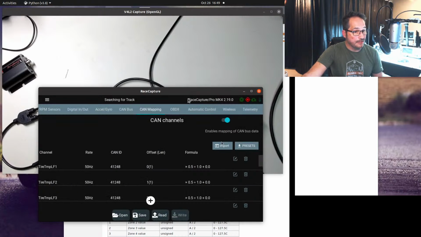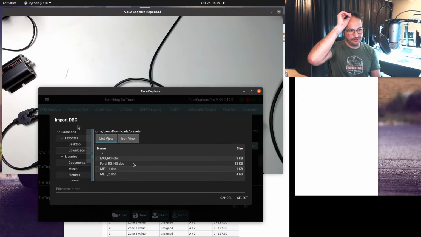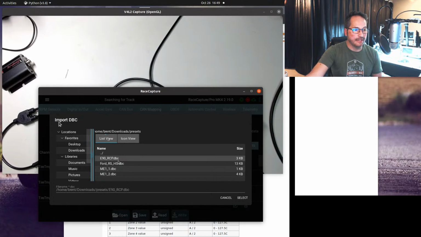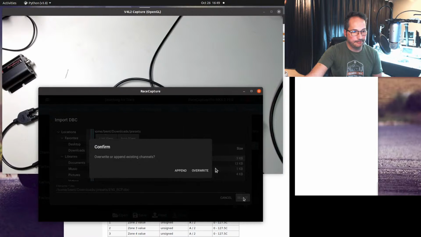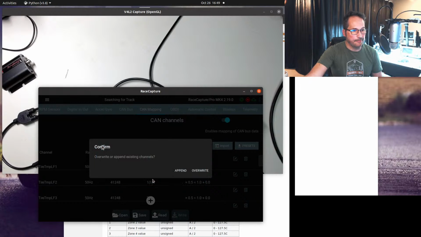Aside from that, what you can do is import a DBC file with version 2.5.0, which will be coming out soon. We thought it was going to be last week, and it didn't happen, but it's going to have a lot of great features, including the ability to import a DBC file. When you select a DBC file, it'll ask if you need to override or not, but first it will give you a little message. It says, make sure to check the unit sample rate formula. It's just a little advisory. When you import a DBC, there will be other things you need to check because a DBC file doesn't have exactly everything that we support in our CAN mapping.